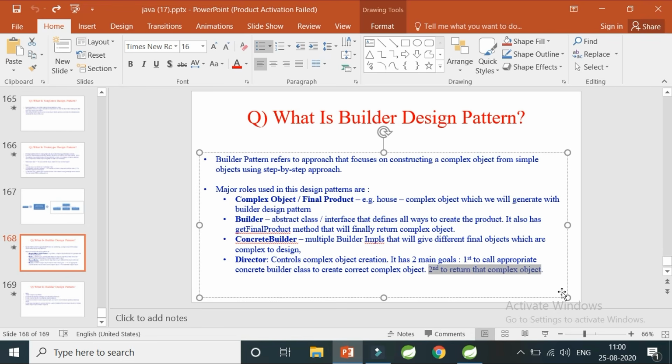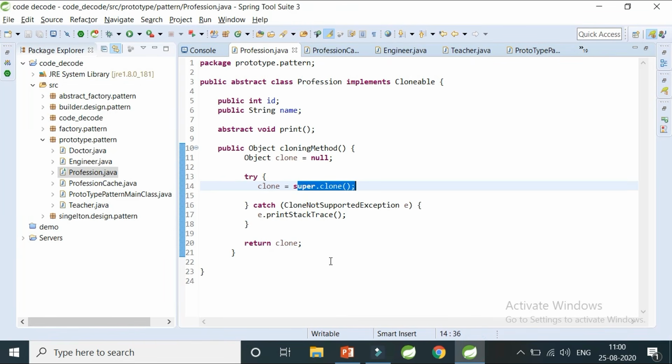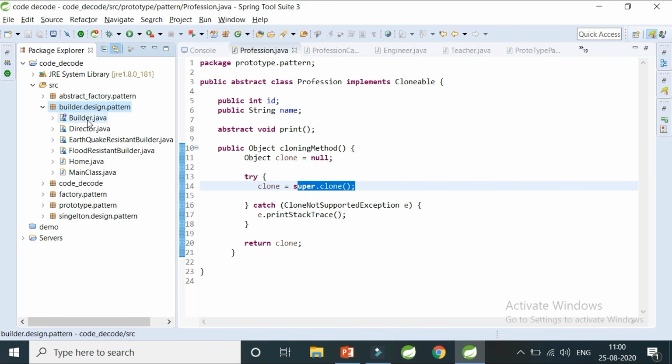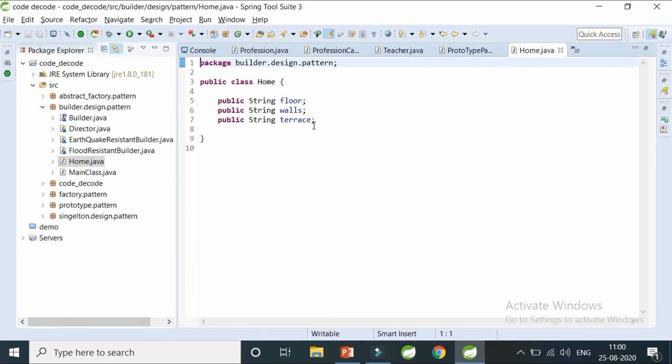I'll show you with the Java classes now. So this is my builder design pattern. I have told you that my home is a complex object. My home will have some common things: floor, walls and terrace.